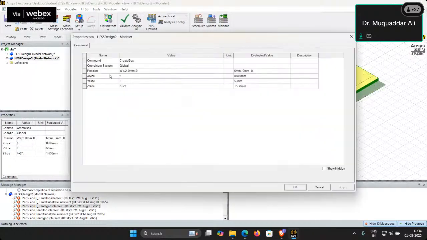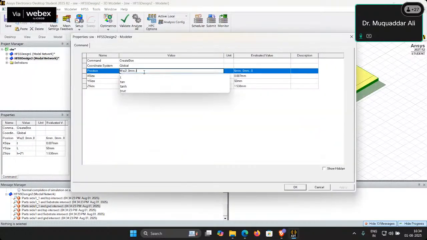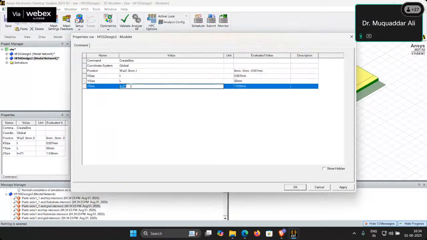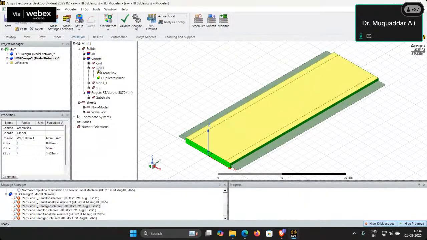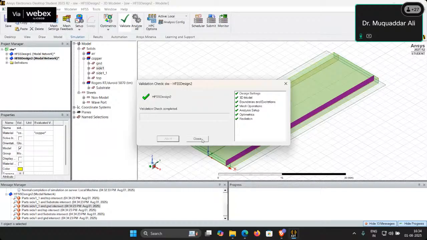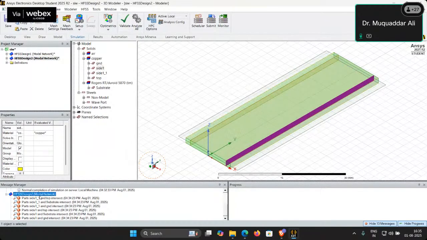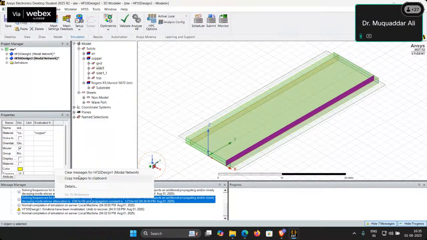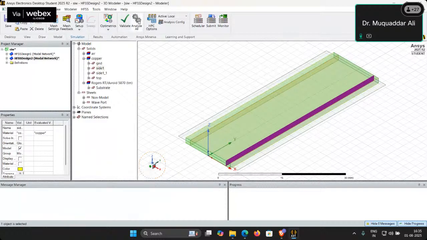What we can do, we can select here and start it from t, and its height should be h. Now this object will be submerged inside the substrate only. So at this point we are not getting any error. Okay, now click here, clear all the messages, and now again start simulation.